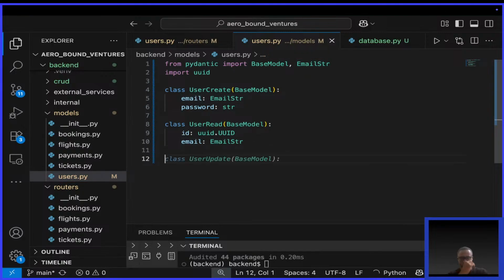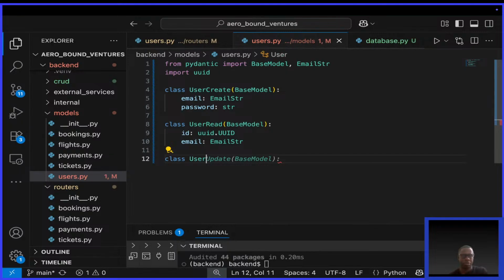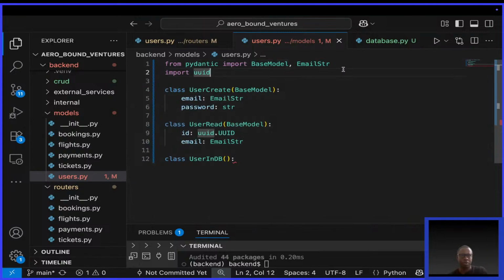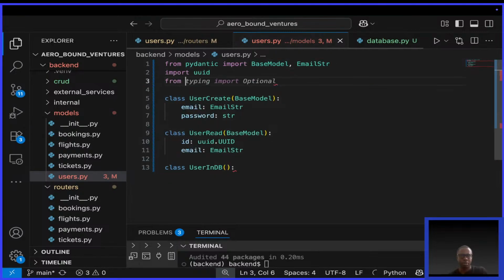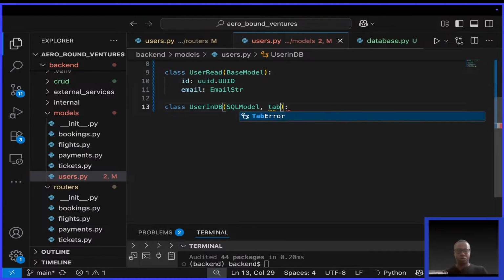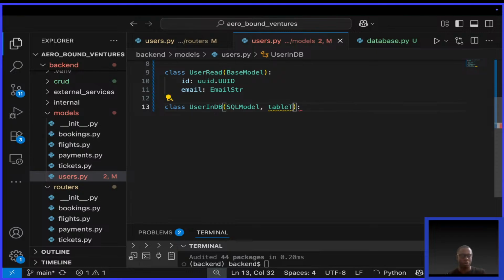a user object. So I'll say class, maybe I'll call it UserInDB, and for this one it will just be an SQLModel. For SQLModel to know that this is going to be mapped to a database table, we have to say table=True.